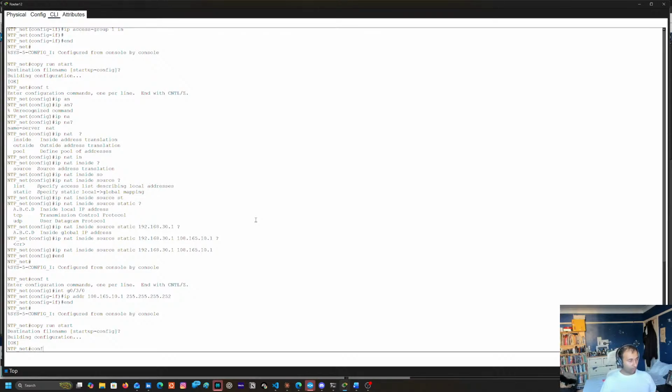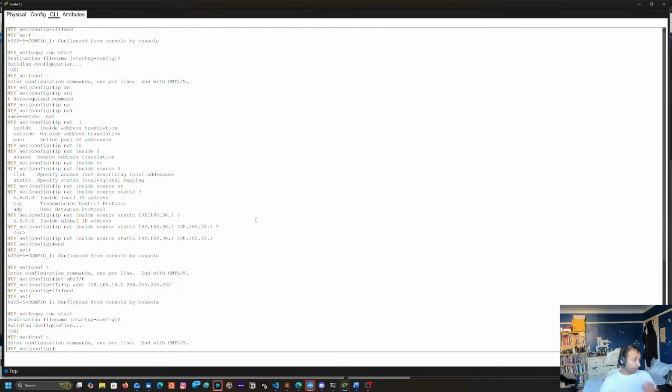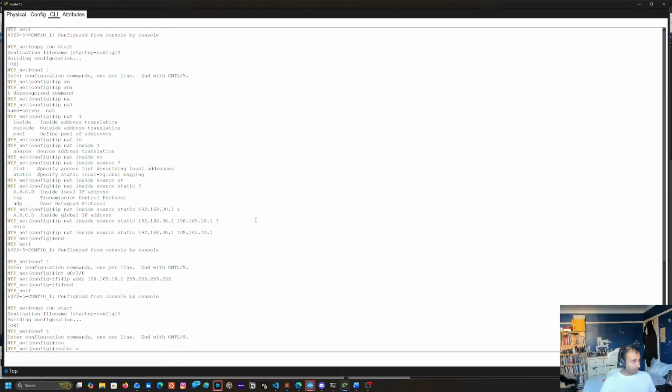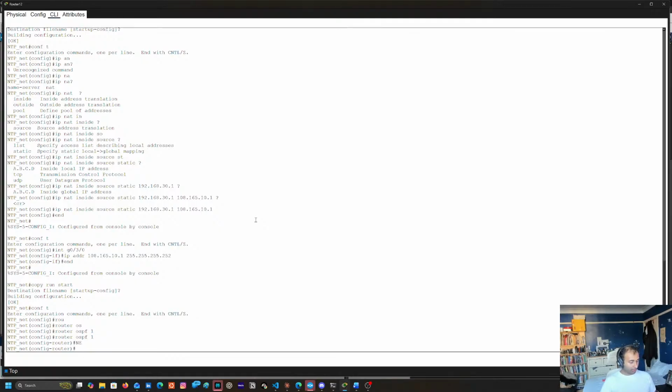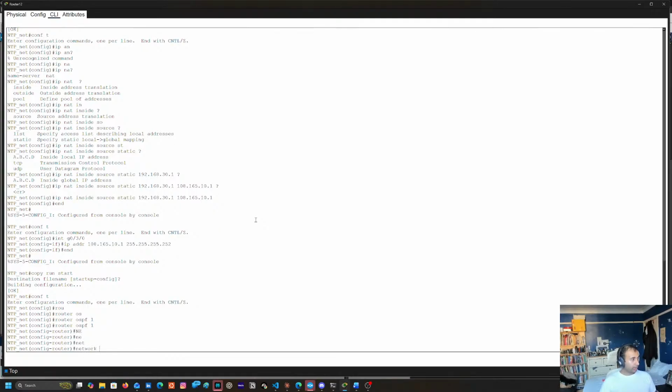And we also need to do router OSPF. So we'll do a router OSPF 1. And then we'll do a network because we need a network, and it's going to be our 252 net. And that is actually pretty good. 108 down here is what we need to take.